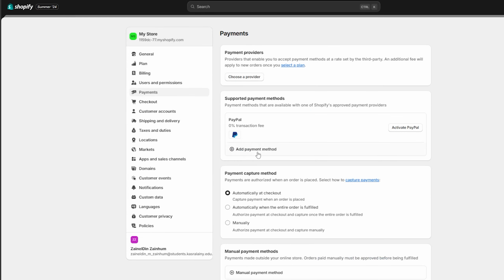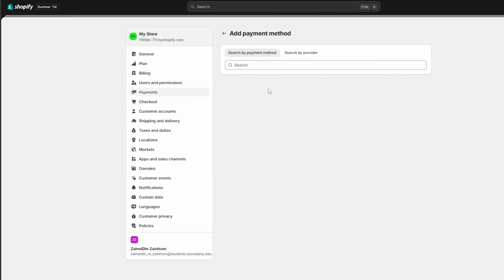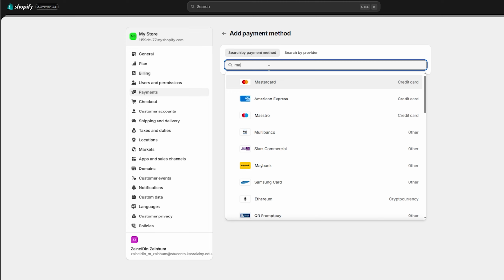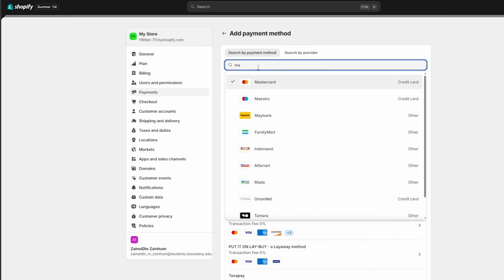So now let's get back again and click on add payment method. Now you can simply go into this search bar and type whatever payment method you want. So I'm gonna type here MasterCard, for example. Then I'm gonna also add let's say Visa.